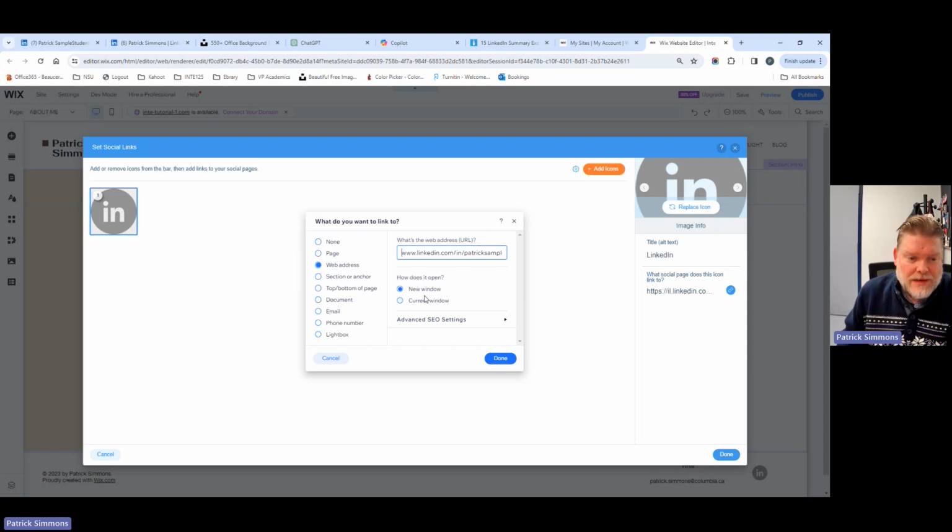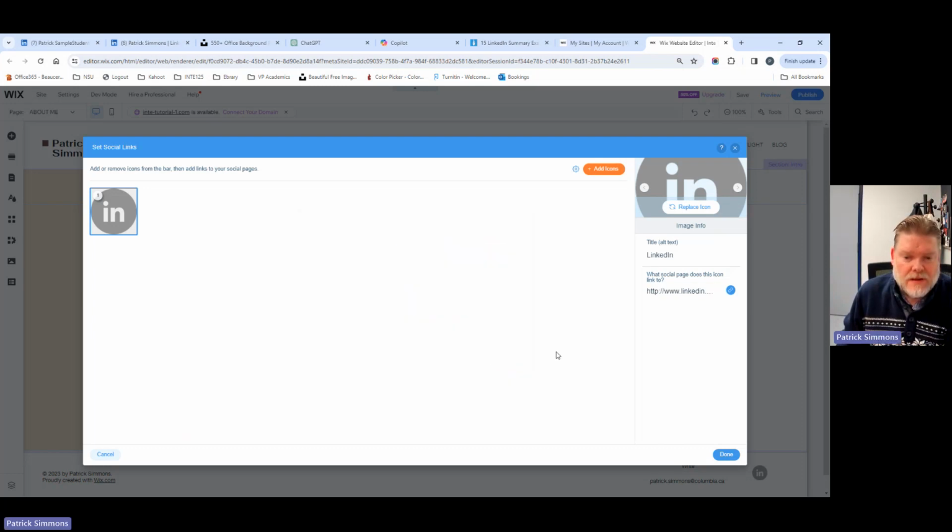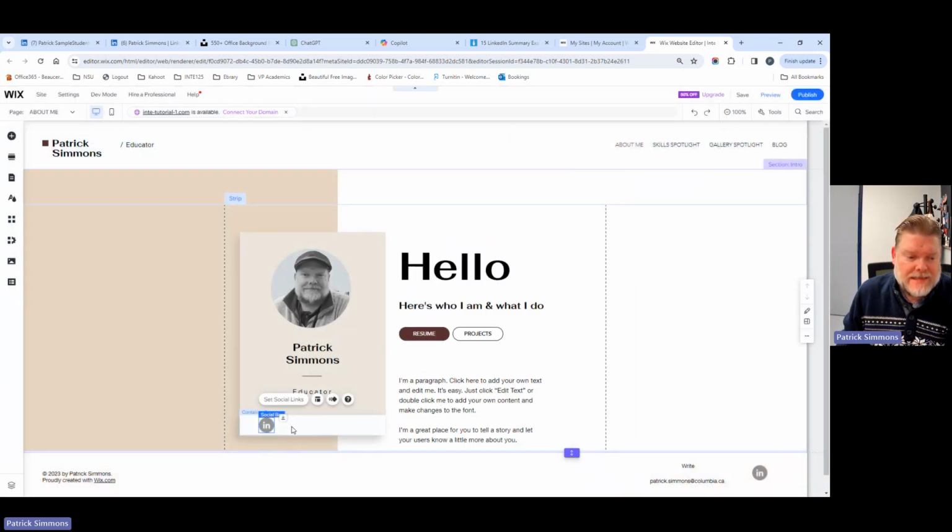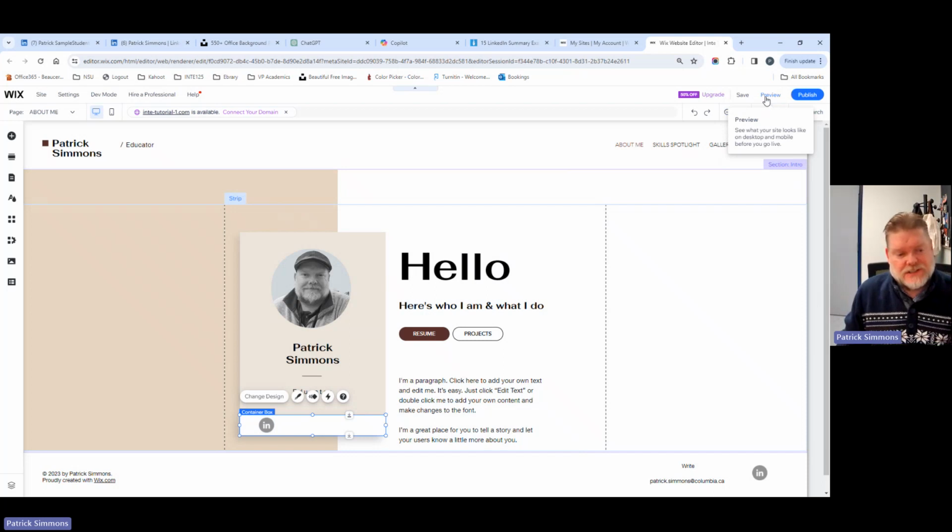How do I like it open? I personally like it open in a new window so it doesn't replace my Wix site. It just pops up in a new window. So I'm going to click on new window and I'll say done. Okay, so there's my new link and I'll say done. It's never a bad idea when you add something like this, a link, that you can preview your site and just test your link to make sure it's going to your LinkedIn account, okay?